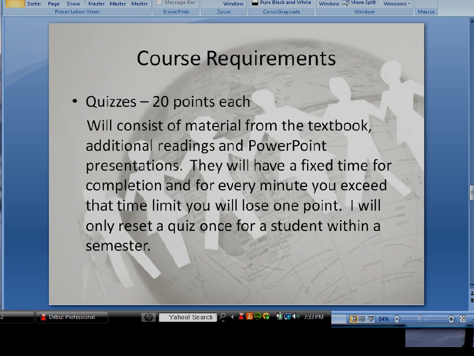Here's the breakout of the course requirements. One component of the course will be quizzes. These will be 20 points each and will consist of material from the textbook, additional readings, and PowerPoint presentations. You will have a fixed completion time, and for every minute you exceed that time limit, you will lose 1 point. I will only reset a quiz once for a student within the semester.